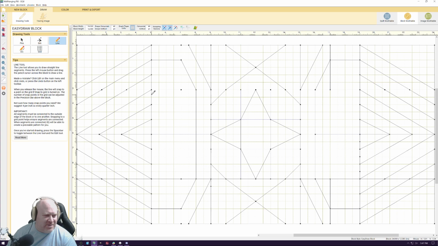Don't worry, you should see the pattern that we're going to be working on. It has no Y seams, and it is mostly half square triangles.